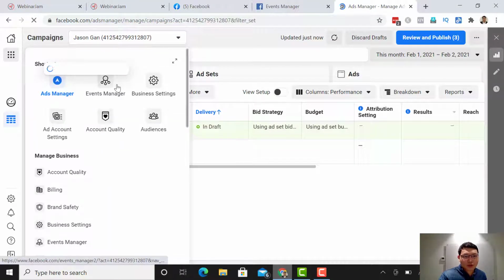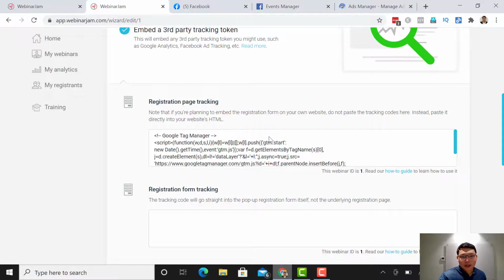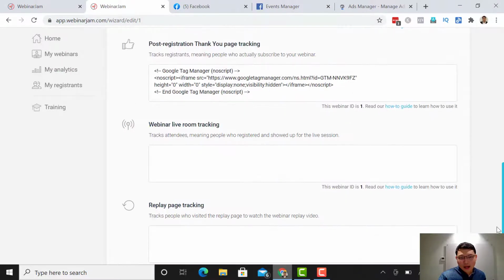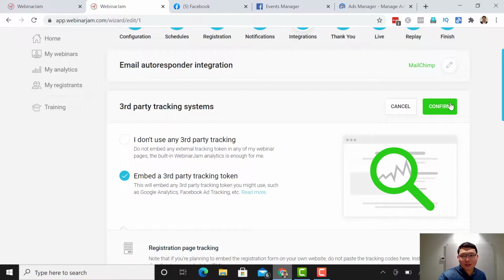So Business Tools, and Event Manager is here. When you click this one, this one will open. So that is the step. Of course, there are some other tracking tools, but at this stage, just stay on basic. What I mean is, you just use the Facebook tracking. That should be enough.